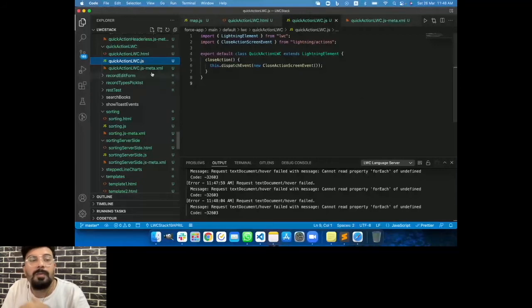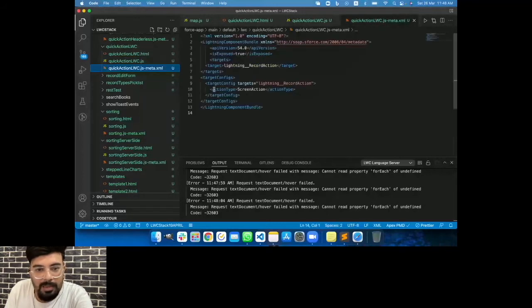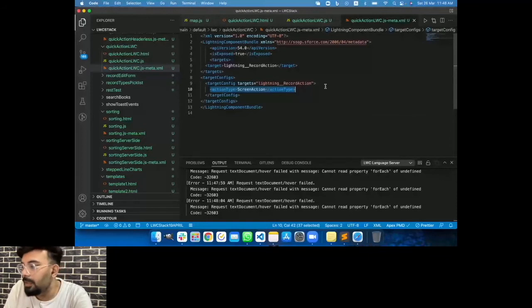And to display the quick action, you have to do some configuration updates in your XML, the meta.xml file as well. So if you'll notice here, I'm adding the action type here, which is screen action, guys. Okay, the screen action means it is going to be a screen quick action. There will be a screen that will be displayed whenever you click on the quick action button. So for the screen action, the action type should be screen action here. Okay. Let me show you the output and how you may use it in your org itself.